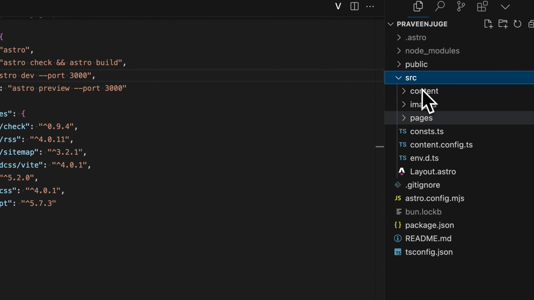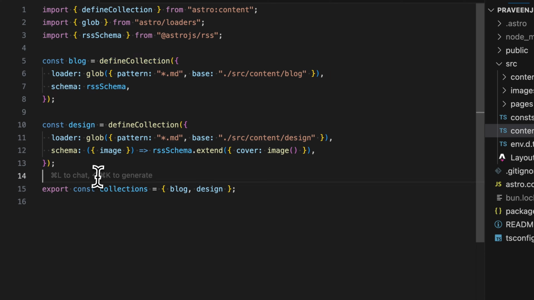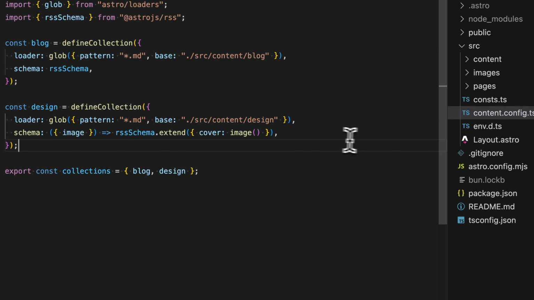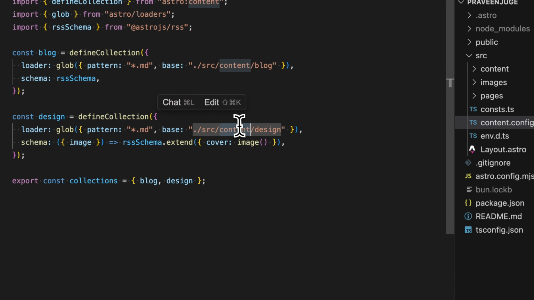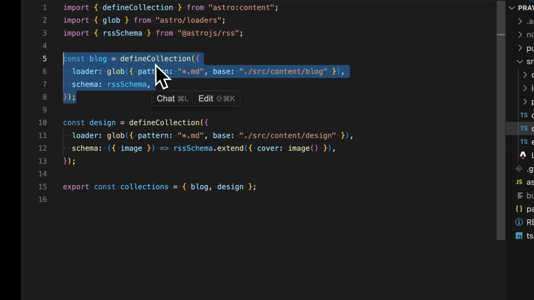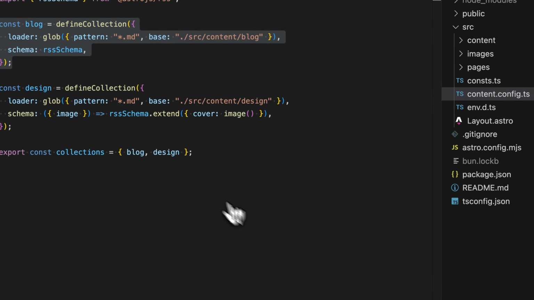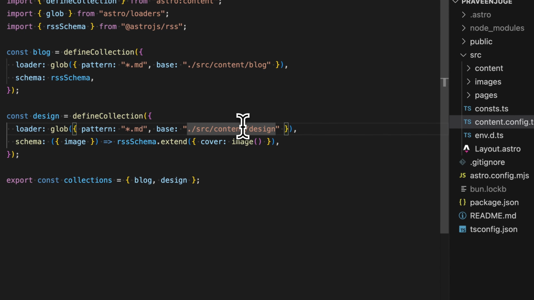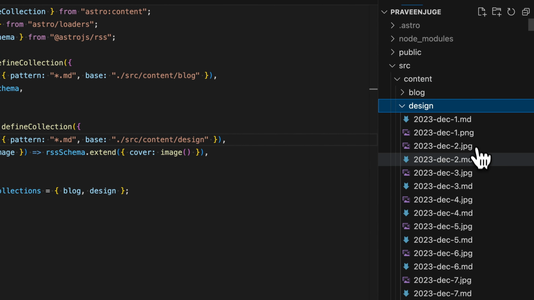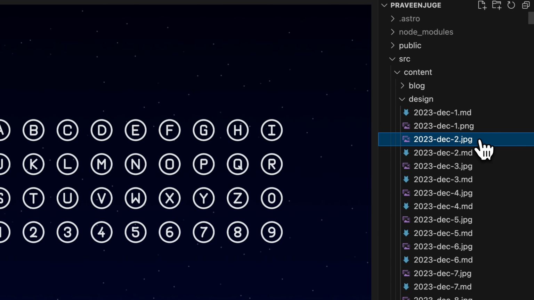Here we have some source files, and Astro gives something special called content collections. You can define your blog post collection, your design collection, everything. Here I have a design collection with all the MD files in the design folder, and it defines that collection as the design collection. I also have the blog post collection right over here. If you take a look at the src content design folder, it's just a list of markdown files with the images for each markdown file.